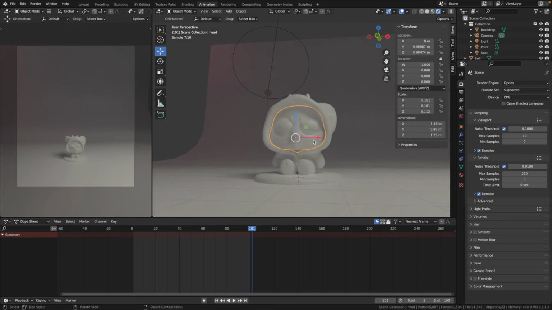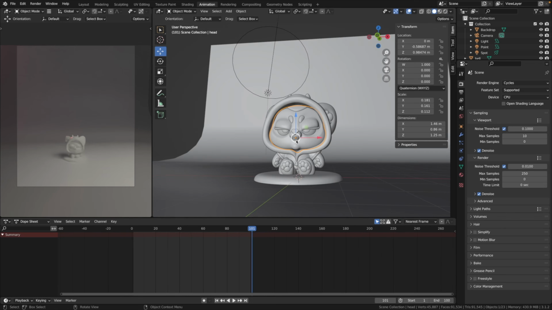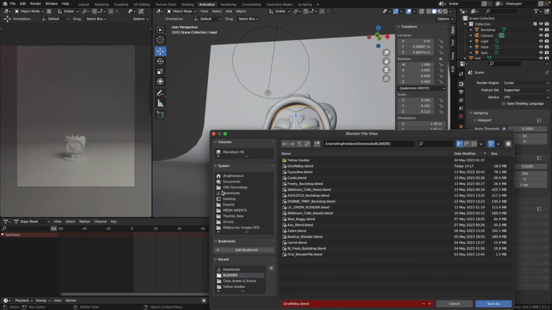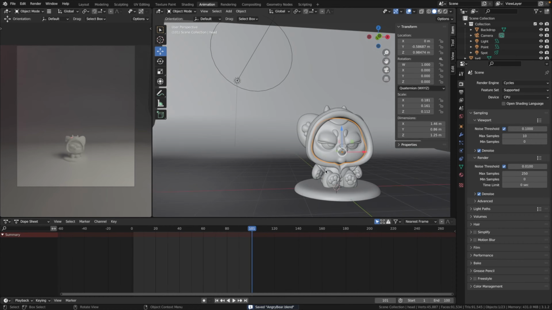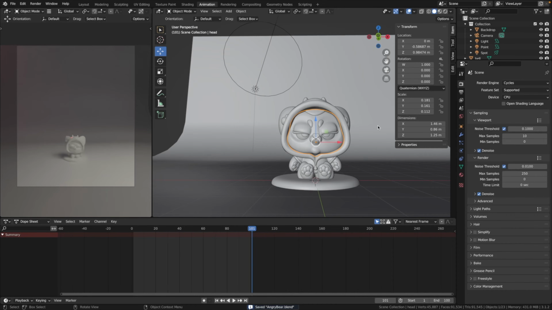Actually, we don't want this rendered. This one is actually okay with solid. This one I like to see rendered. So I'll go see. Oh, he is rendered. So right off the bat, let's just save this as Angry Bear. Because I was using the Giraffe Boy backdrop, I just use the same backdrop. When it looked good, I just reuse it.